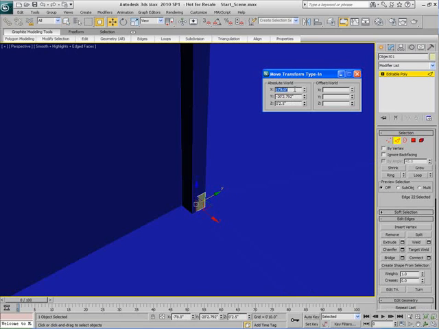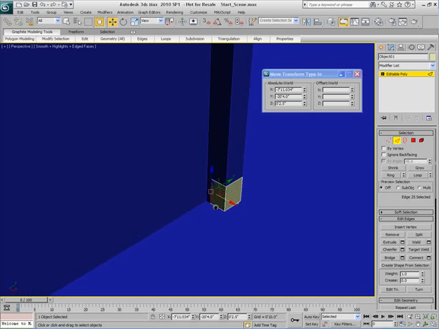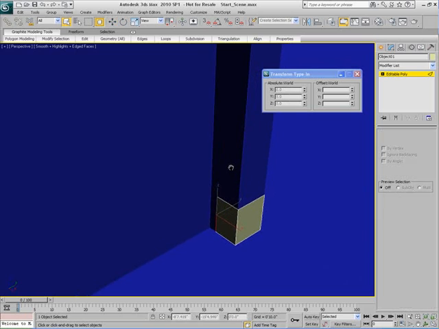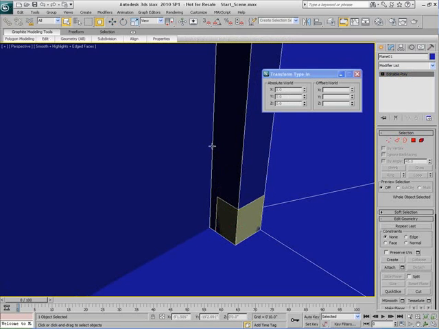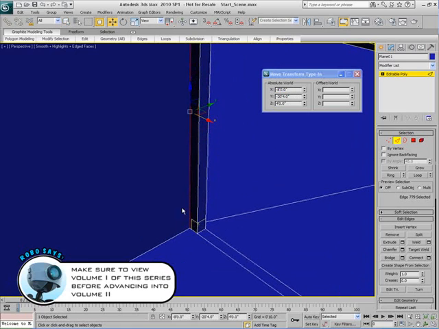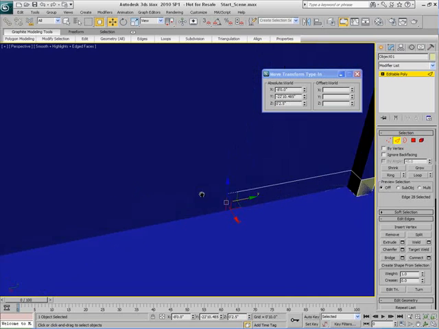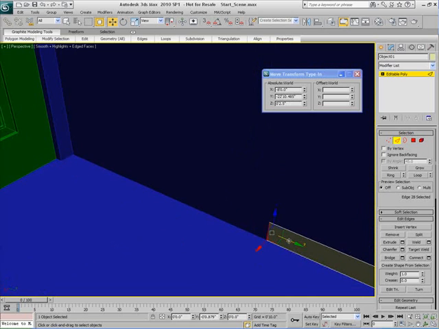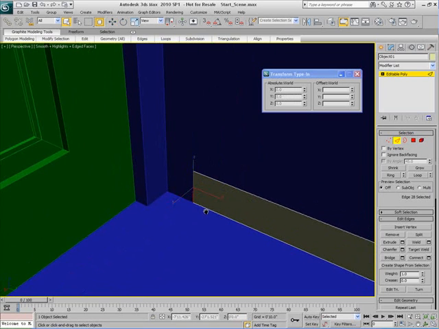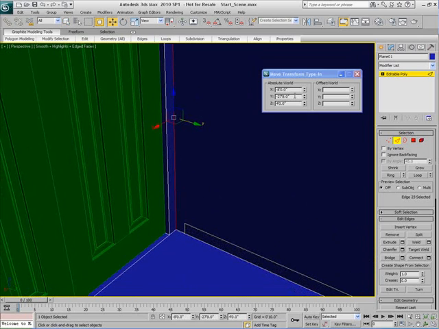And we did plenty of this in volume 1. So if you're coming from volume 1, this should be extremely familiar to you. I'm going to pull that to about right there. Take the X coordinate, paste it there, there we go. Extrude this out like so. And I'm just following the wall here.